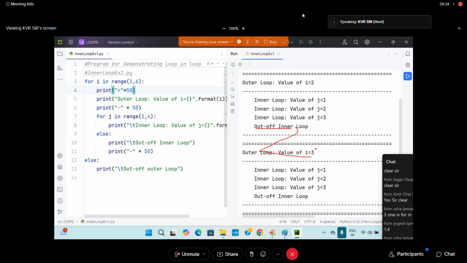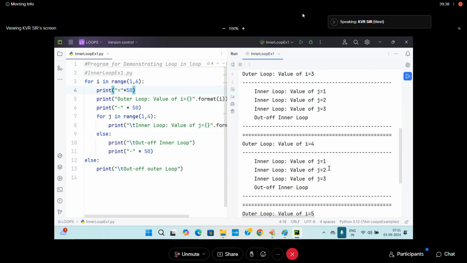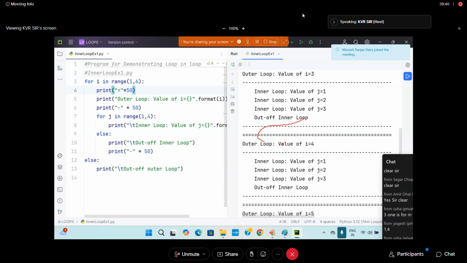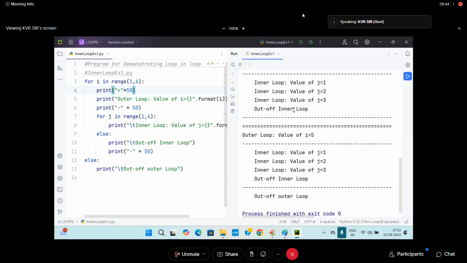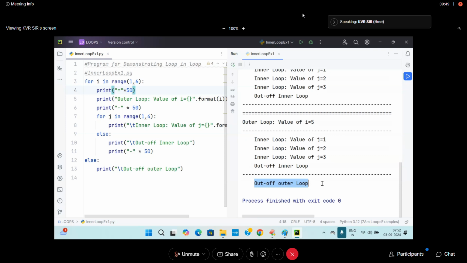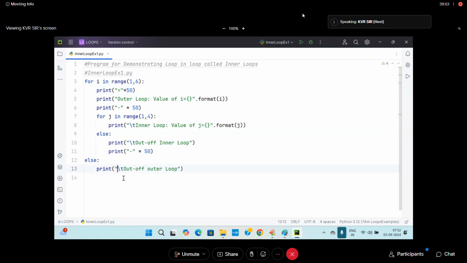Again, after out of inner loop, going to the outer loop. Value of i is how much? And what is the value of that? 1, 2, 3. What is the value of outer loop again? 4. Again 1, 2, 3. And again going out of inner loop, outer loop value done. And out of each loop also. Yes. This is the subject of how the loops are repeated.